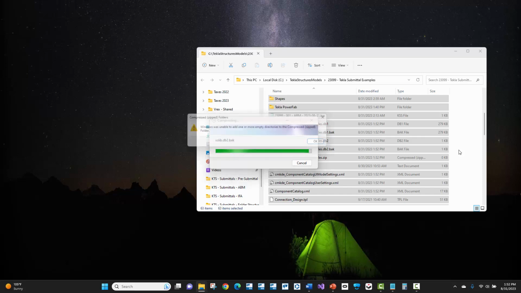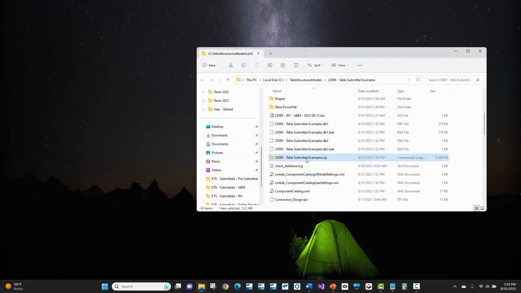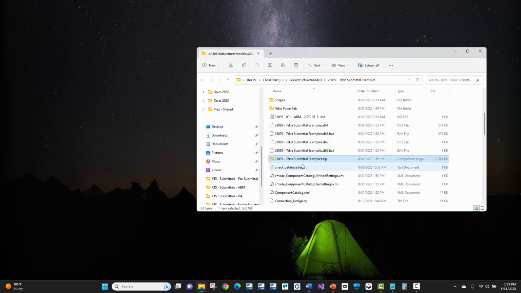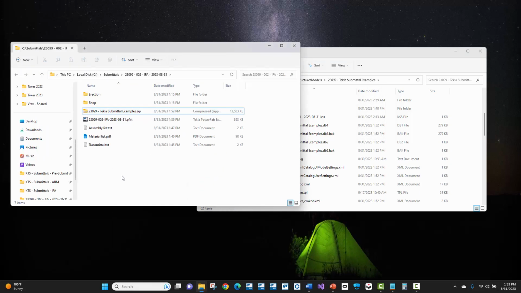You'll see that this is taking a little bit longer than, for instance, the ABM package, because it's packaging up all the drawing files that are included in the project. I'll cut that and put it over here into my submittal package, and now we have everything needed and required to send this across to the fabricator.